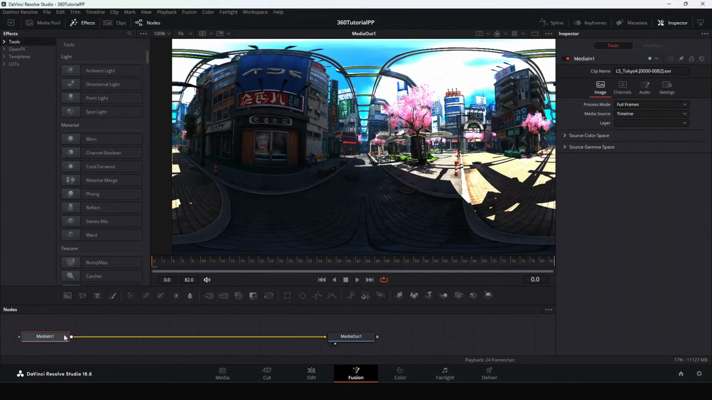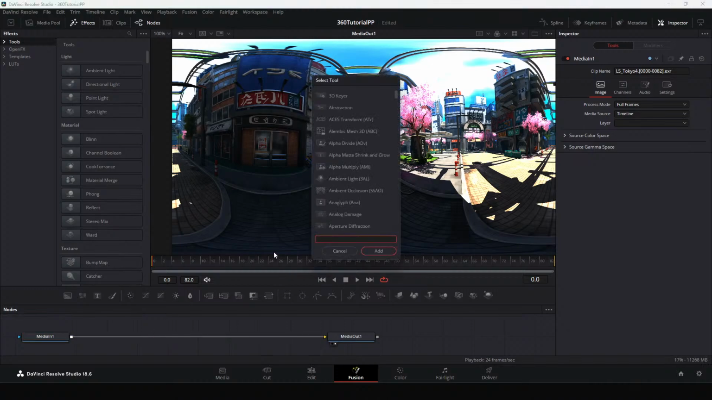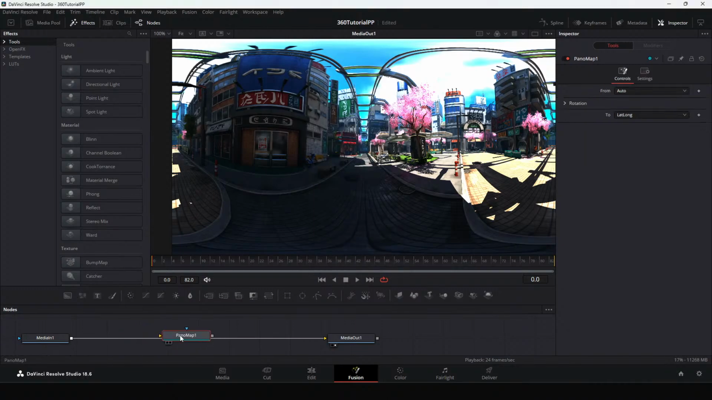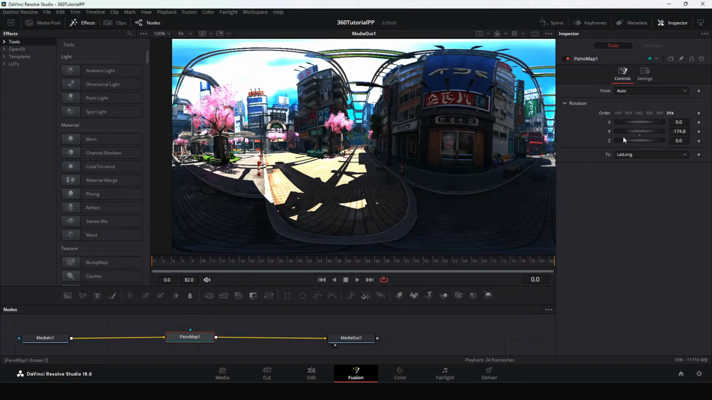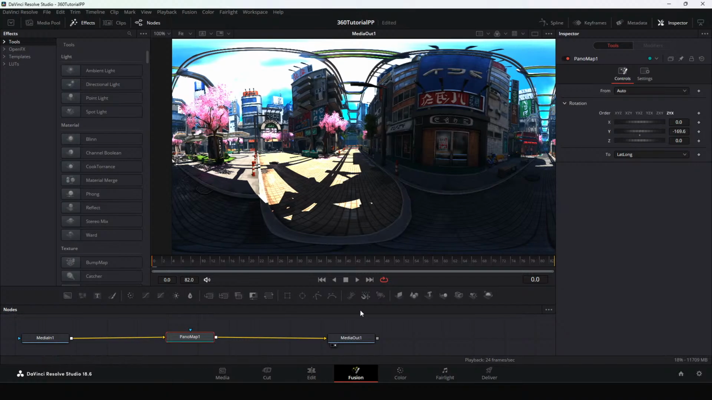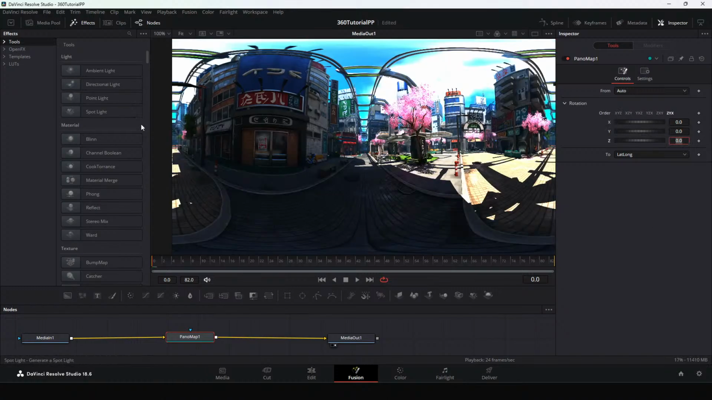Go back over to Fusion, and we can add a pano map in here. Yep. And add some rotation here. We need to do this to the thing that's got some glow. So yeah, we will only see this once we export it. So I'm gonna add 0 for this, and I'm just gonna export this.